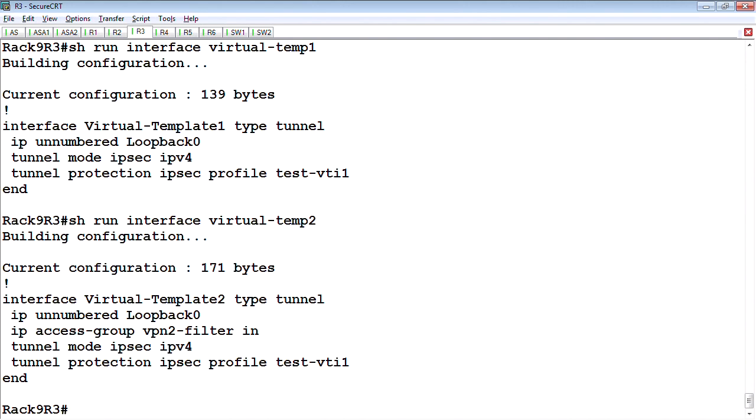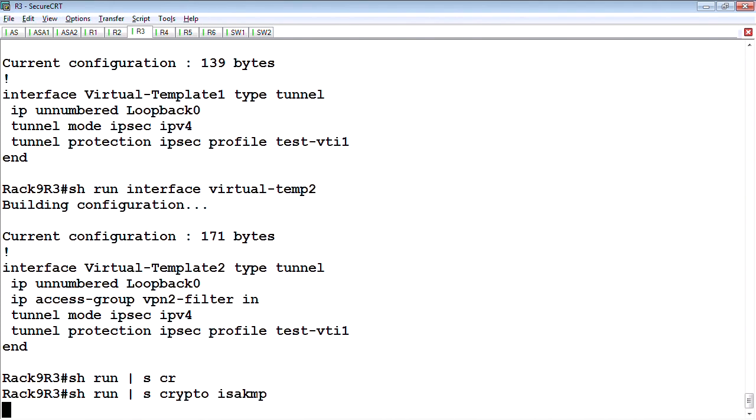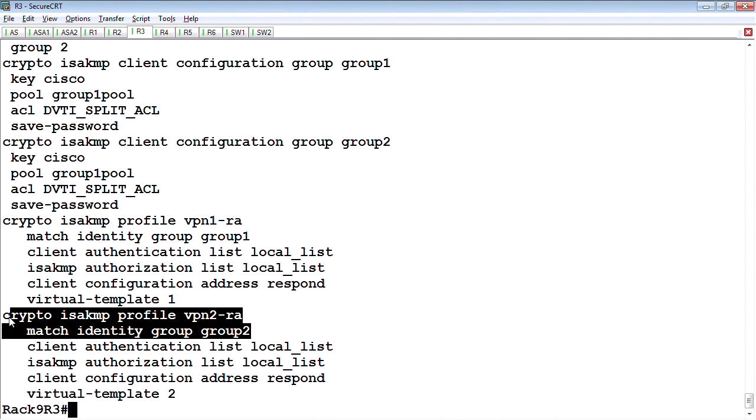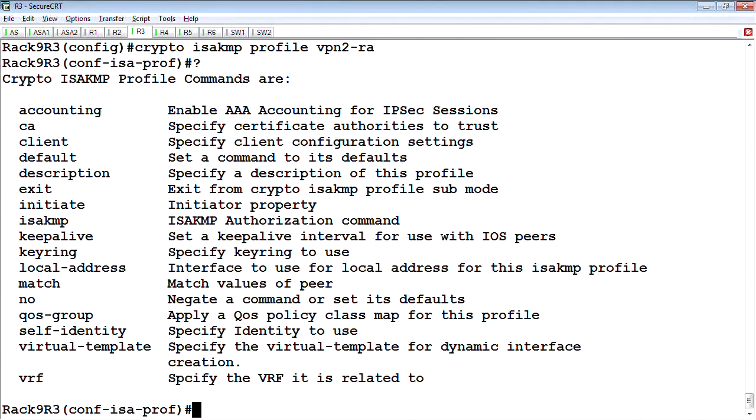If we were to look at the other options of the crypto profile, let's say show run section crypto ISAKMP. We have two different profiles, one for group 2, one of them for group 1. Some of the other options we could change here would be the QoS identifier. So we can classify with an internal marking what's the difference between the group 1 users versus group 2.